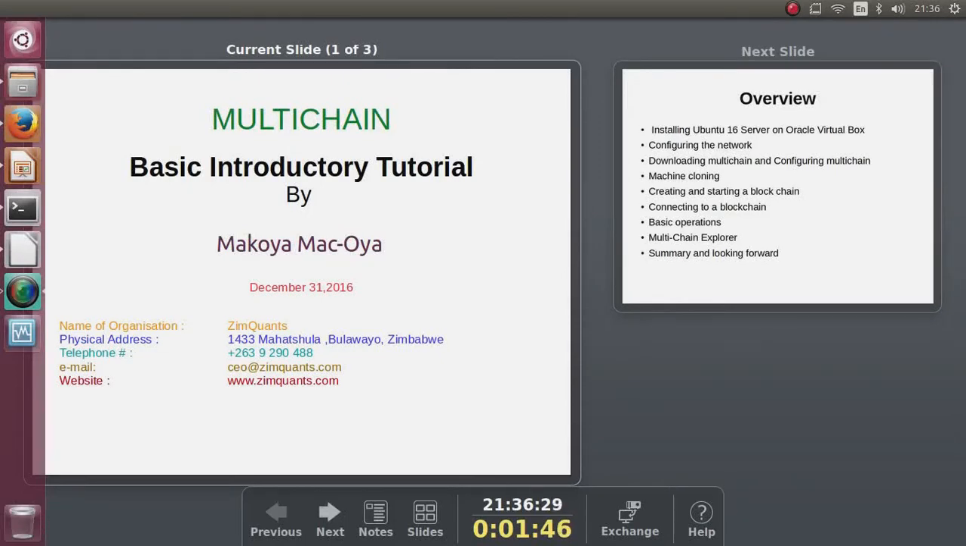Hello there. In this tutorial, I'm going to teach you how to install MultiChain on a VirtualBox and get used to it. My name is Makoya.